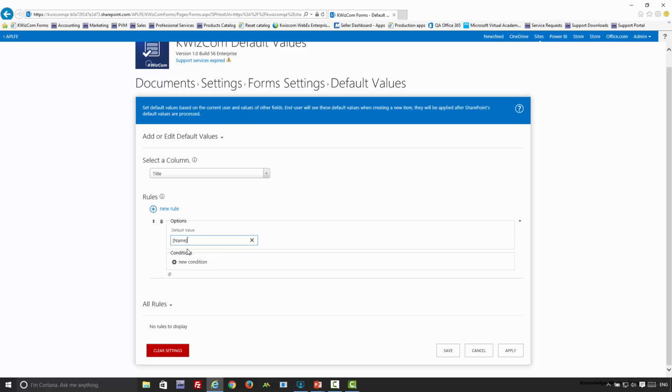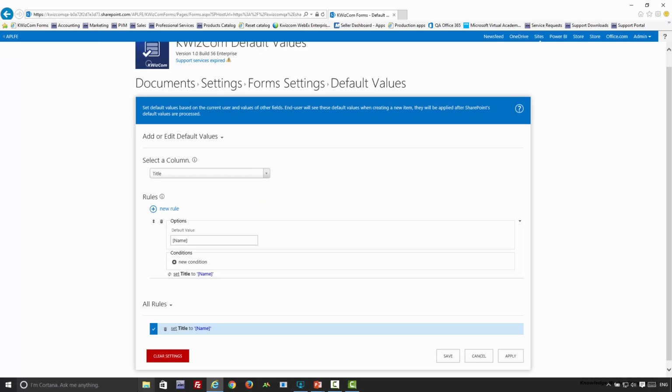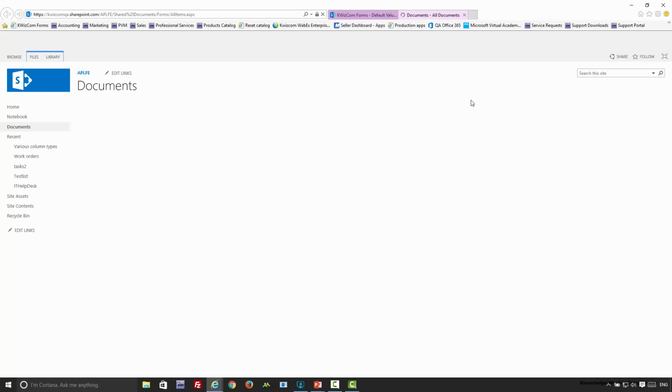It's like a token. You can also use today or now or current user. So all of these are tokens that you can use. And let's click apply. Okay, so we have a simple rule that says set the title's default value to the name field. Okay, so let's go to the document library and upload a new document.